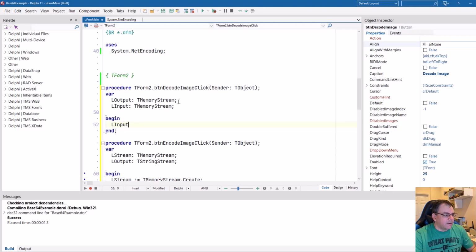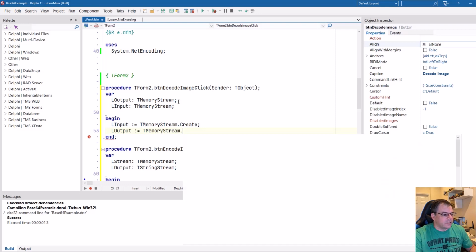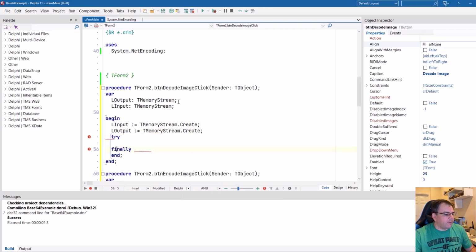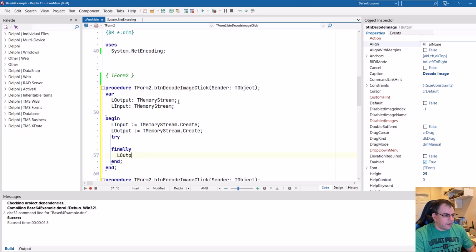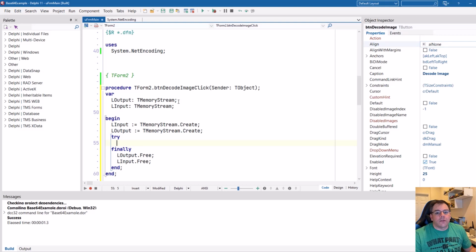And of course, again, both have to be created. L output. My typing is subpar today, I apologize. Create, try F, and then here we have in reverse order again, L output.Free and L input.Free. And what do you want to do? Well, of course, first of all, we need to assign the content of our encoded base64 from the memo control, from the string to the input stream.